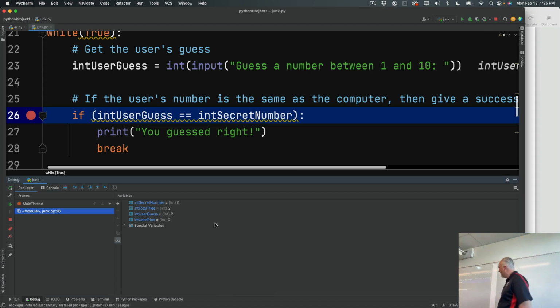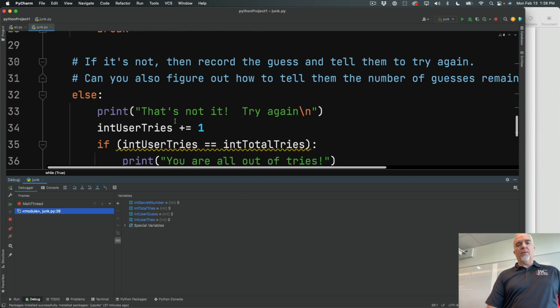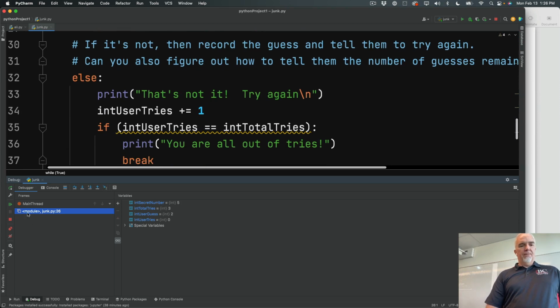Okay, so here's my breakpoint, and I know it's too small for you to see, but this is a good way to test if you're right because it tells you what the secret number is. In this case, the secret number is 5. The total tries is 3. The user guess is 2, which is what I just entered. And then user tries is 0, because it's just at this point right here, it's going to decide whether I'm right or whether it increments again.